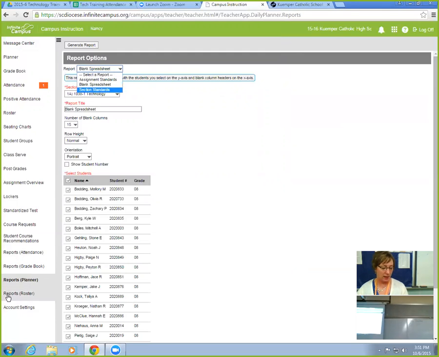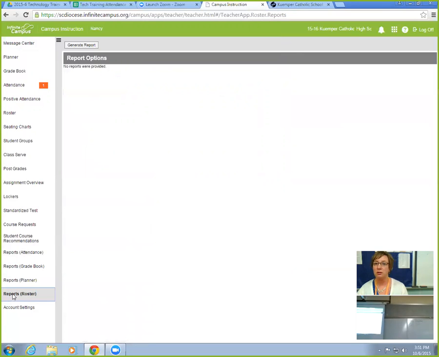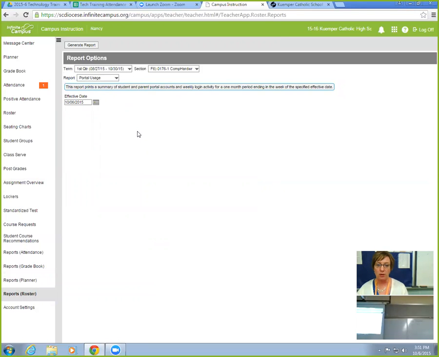The last one of reports I want to show you is under reports, roster. And again, I'm just going down the left-hand side. Under the reports, I'm going to choose this blank spreadsheet, just exactly what I showed you before. It's just under roster this time. One that we emailed out for you is one that Robin found.